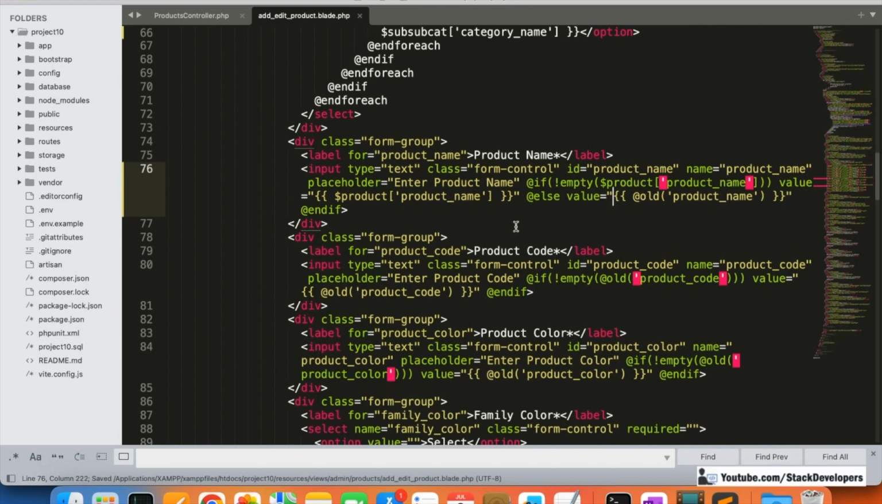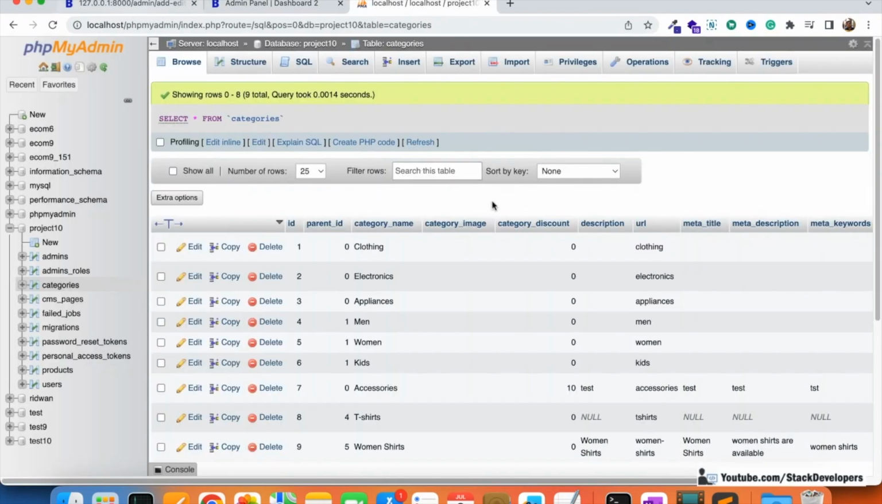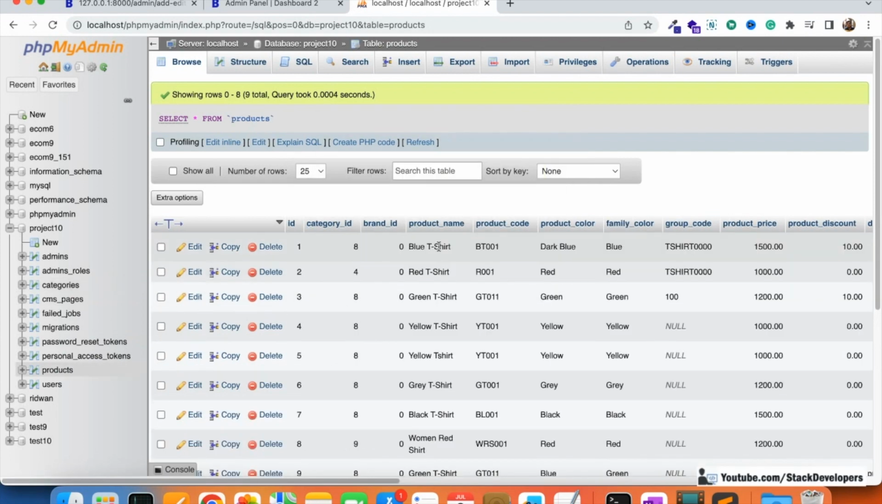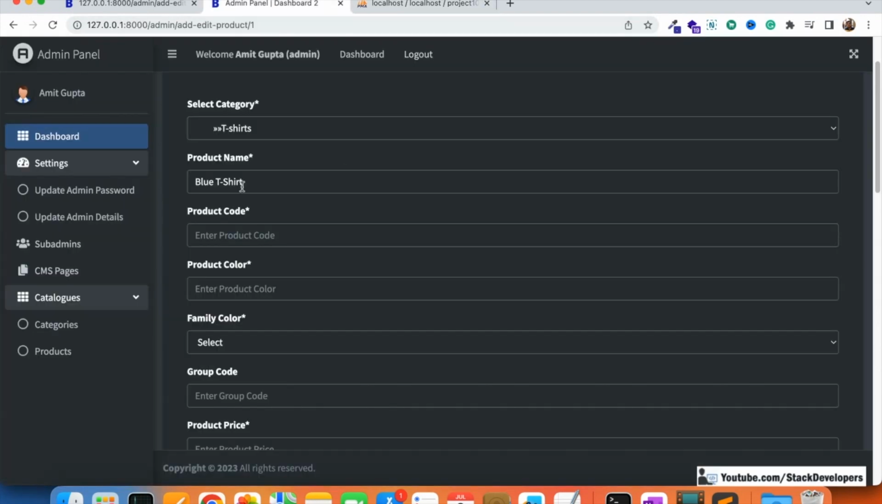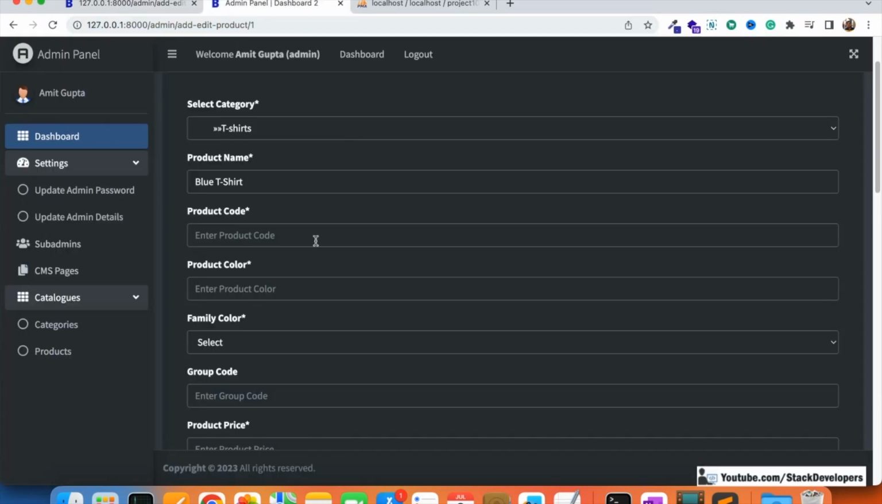Okay, so I'm going to check here that it is working or not. And here we are able to fetch the old data of the product, means the existing data, not the old but the current data of the product. Okay, product name from the table. Here you can see in the products table for the first id, its product name is blue t-shirt, and blue t-shirt is coming from the table as well. Okay, the same we are able to fetch here.